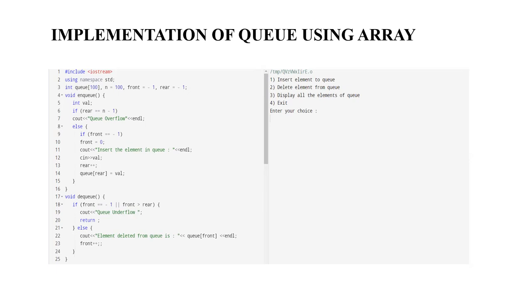Otherwise, I'm going to delete the element which is being pointed to by the front pointer. The front pointer, where it is pointing, in that position, that element I have to delete and display. So cout, element deleted from the queue is queue of front. After deleting the data, I'm going to increment the front, so it will be pointing to the next data. So this is the program for the queue. Thank you.